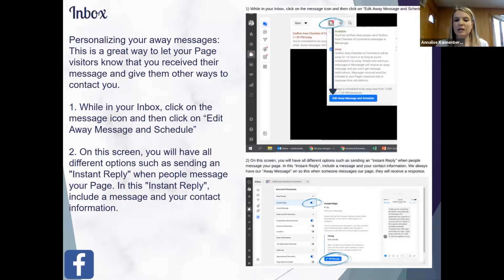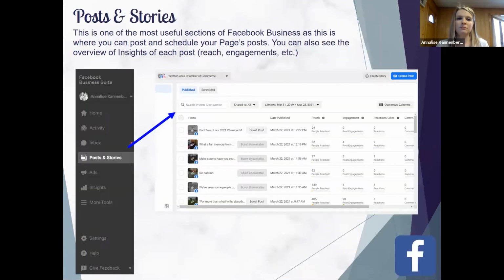So on this screen, you'll have all different options, such as sending an instant reply, which is what I was talking about that a lot of businesses have in their settings when people message your page. In this instant reply, include your message, like thank you for contacting the Grafton Area Chamber of Commerce, and also your contact information or other ways that they can find information. So encourage them to go to your webpage. Here's your email, here's your phone number. Those kinds of things are what you would want to include in your away message.